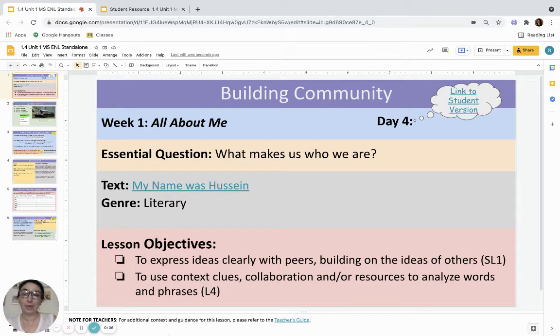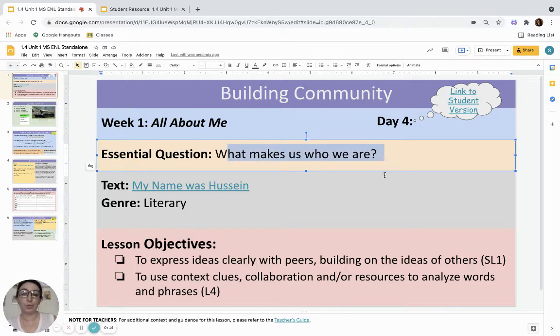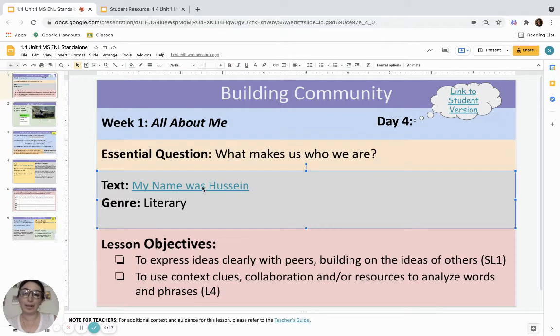This is day 4 of week 1 of unit 1, continuing with the idea of building community and the essential question, what makes us who we are? The text that students will engage with today is called My Name Was Hussein, and it is a literary text.